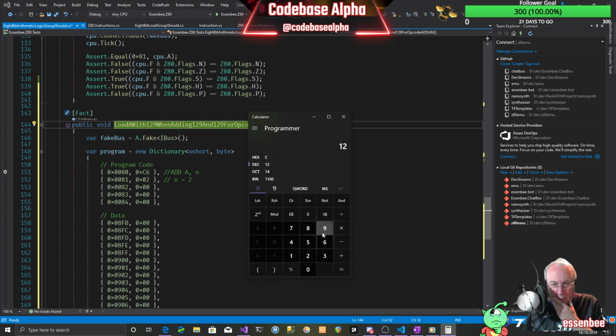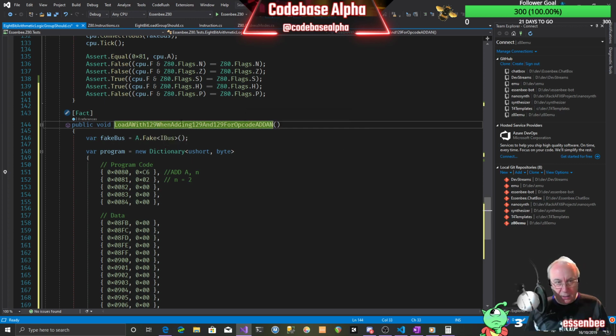Okay, so 129 times 2 is 258. In hex, that's 102. So in fact, that's going to be 02 as a byte, and then we're going to have the overflow flag set. So we're going to expect to have it in here 2 and overflow.